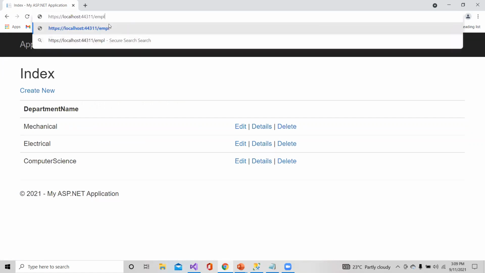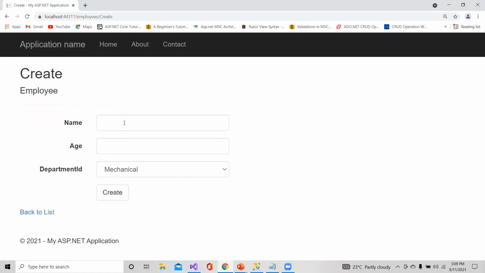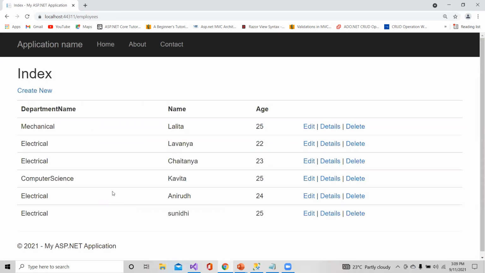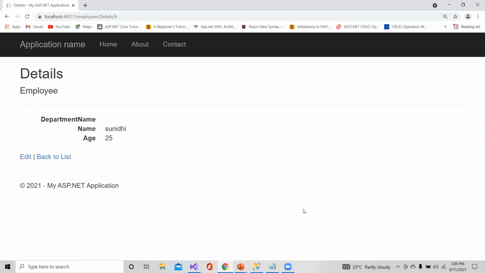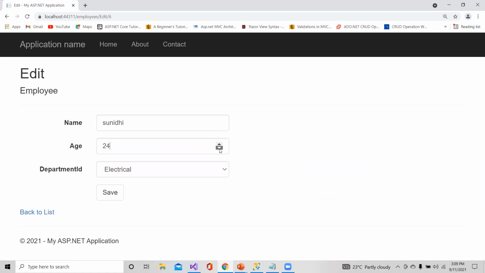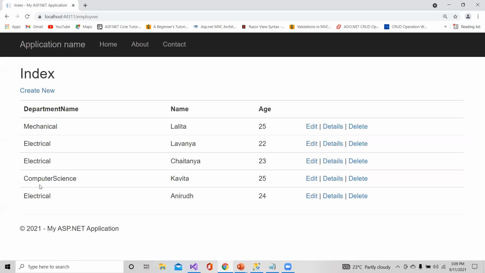employees, you can create a new employee. Sunidhi, age is 25. Choose any of the departments, click on create. So you'll be getting Sunidhi. If you want to see the details, you can see the details. Edit. I would like to change it to 24. It's getting highlighted. If you want to delete, again it will ask you and the delete operation is performed.